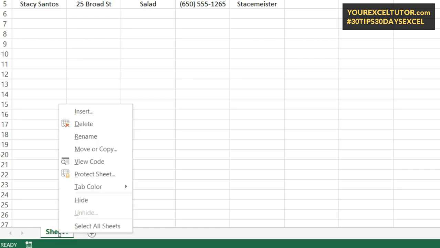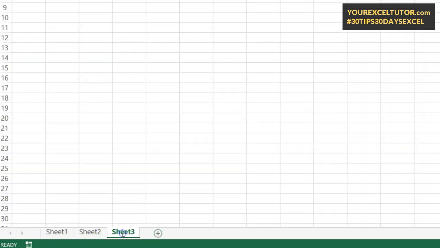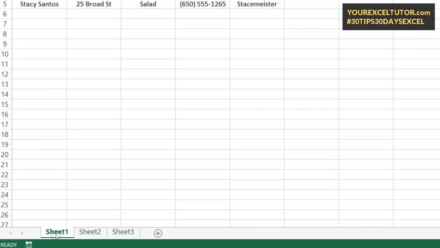So if you right click here like before with the column and row headers, you've got insert, delete, rename, move or copy, view code. That gets into Visual Basic and macro stuff, protecting the sheet, color, hide, and selecting all sheets. So first thing, if you click this plus, that'll create a new sheet. So let's get 3 sheets in here.